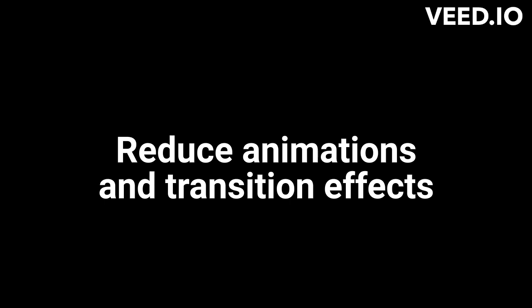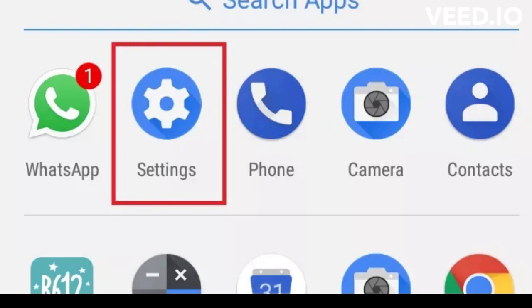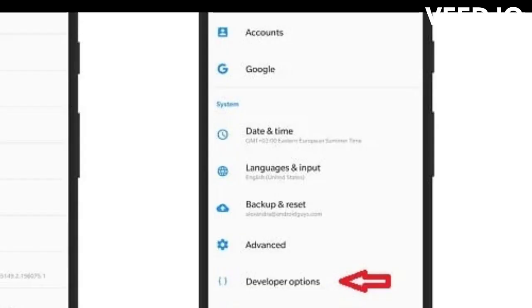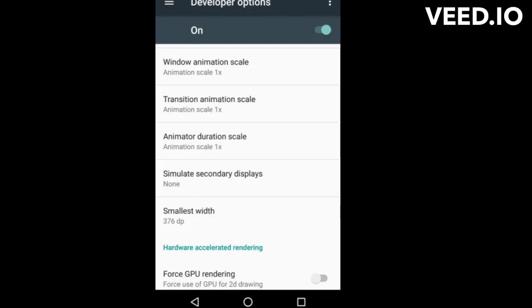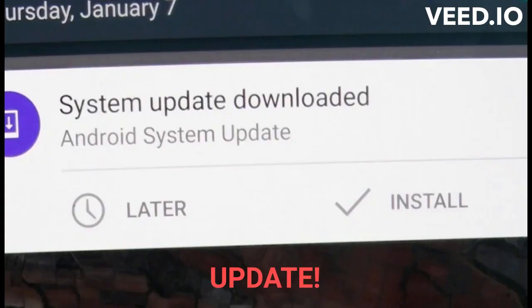Animations and transition effects can consume memory and battery power. To reduce them, go to your device's settings and look for the Developer options or System option. From there, look for the Windows Animation Scale, Transition Animation Scale, and Animator Duration Scale options and reduce them to their lowest setting. 6. Update your device's software.